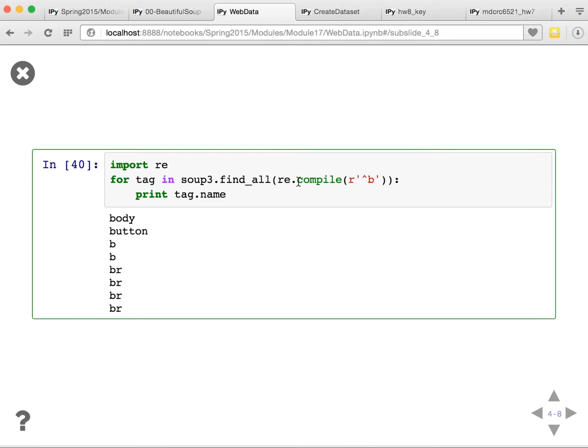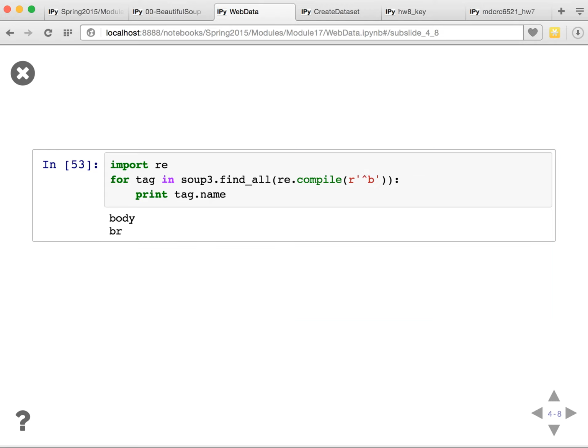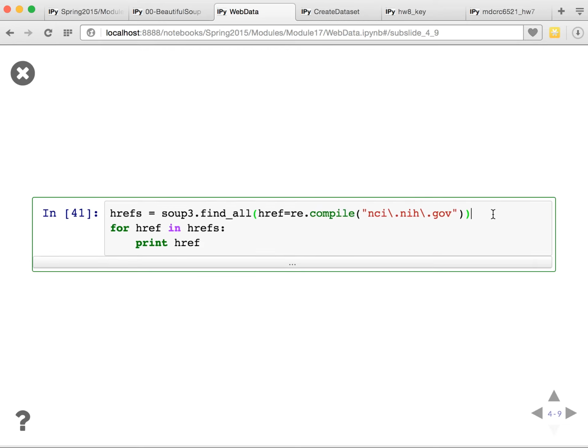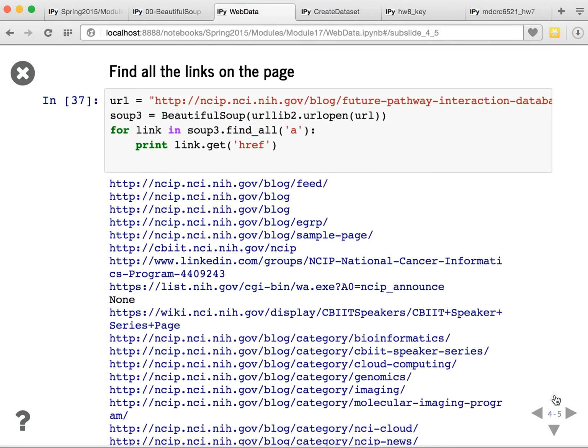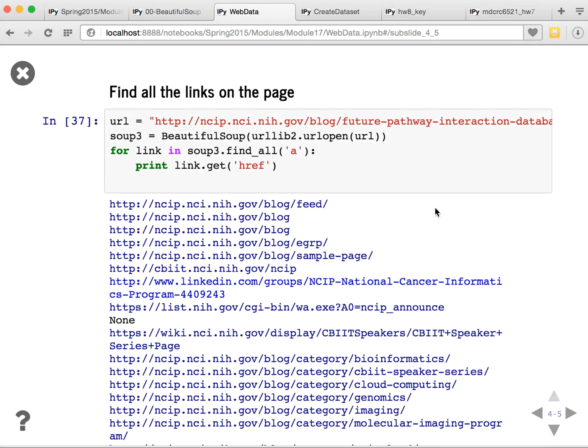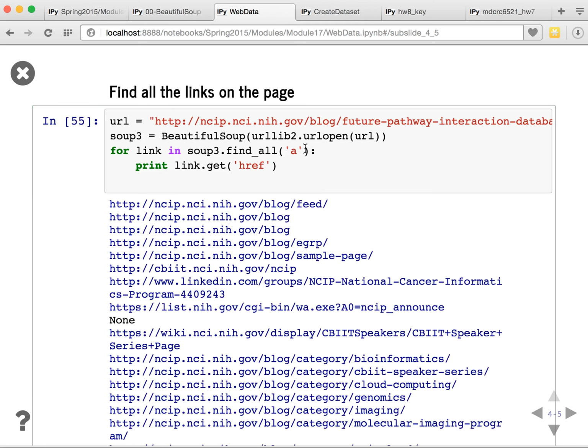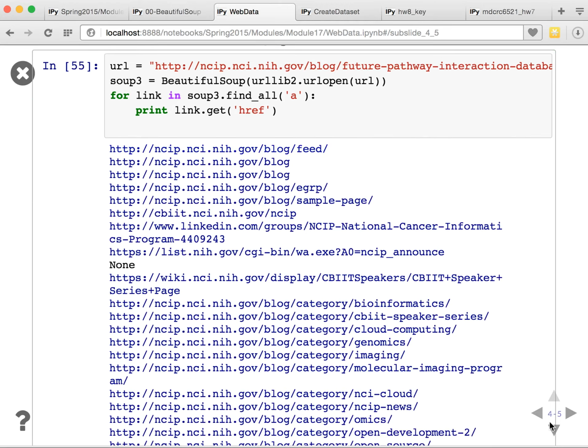Here's using all the tags that have a B in them. So we have the body and then a page break, a line break. Okay, this was looping. These examples are all based on having my soup be the URL, the NCI page. So that's the soup 3.